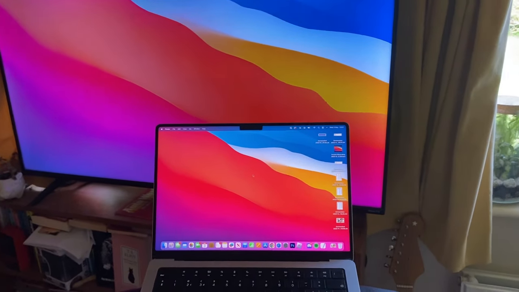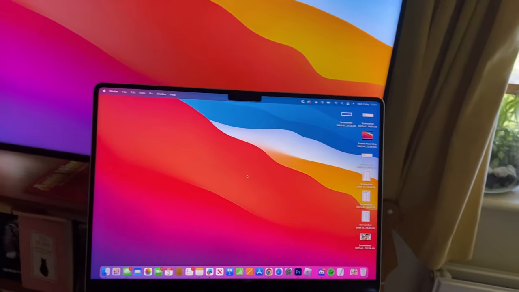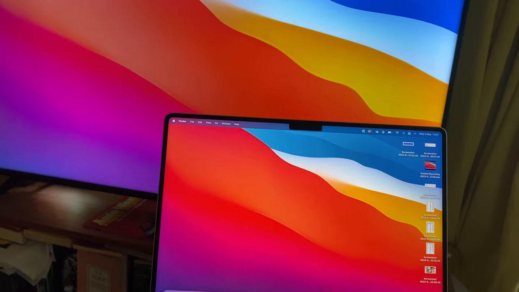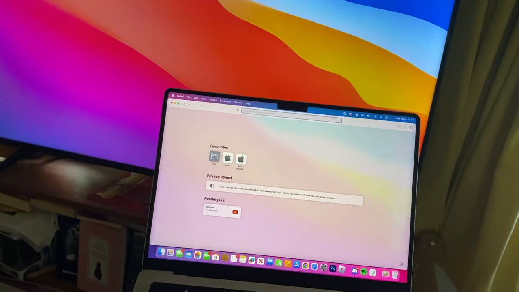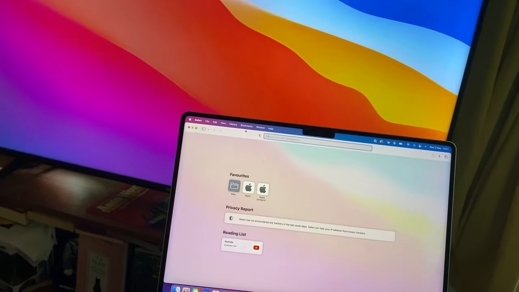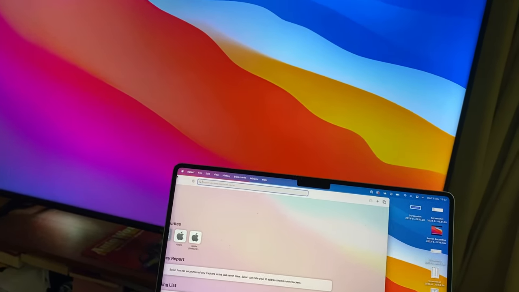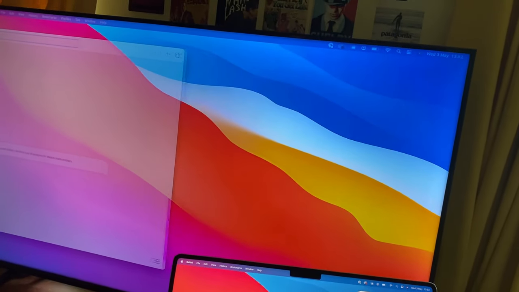What is important to note as well is there are different settings. In this case, I'm using the dual display option. So for example, if I open up Safari, as you can see, they're not exactly the same. But then what I can do is drag it onto this monitor. So then all I need to do is drag it over this way. And then as you can see, it appears over.